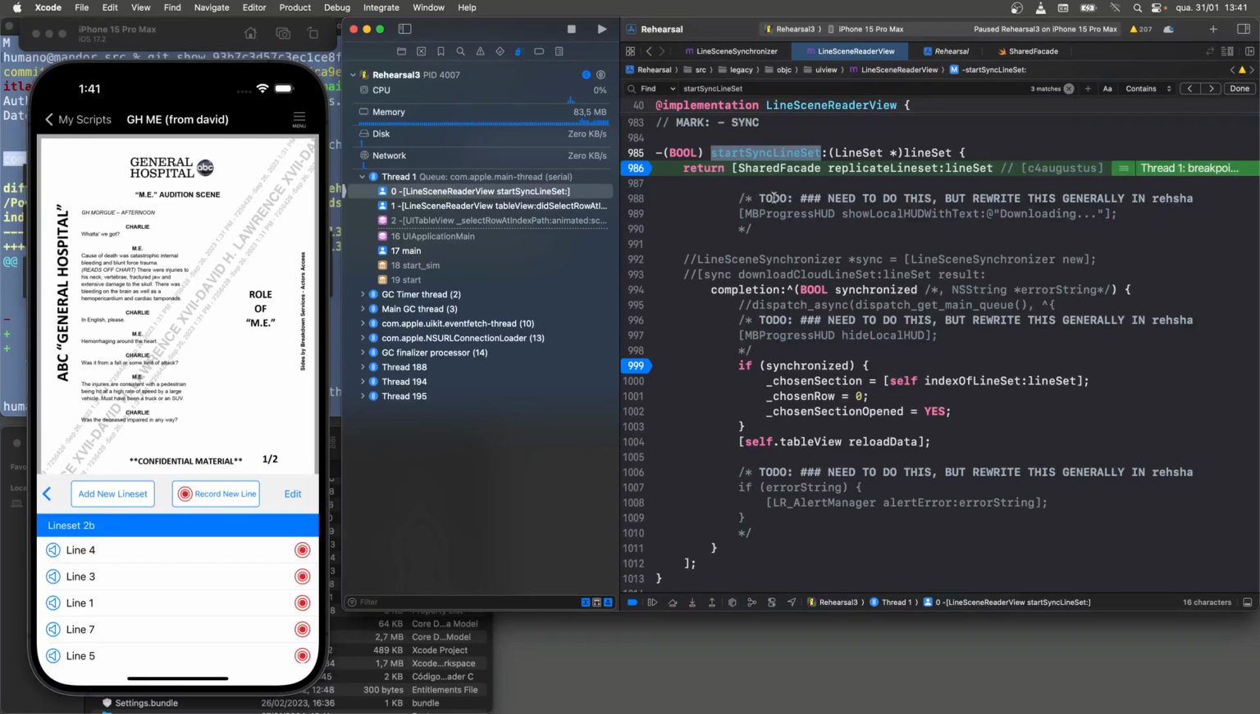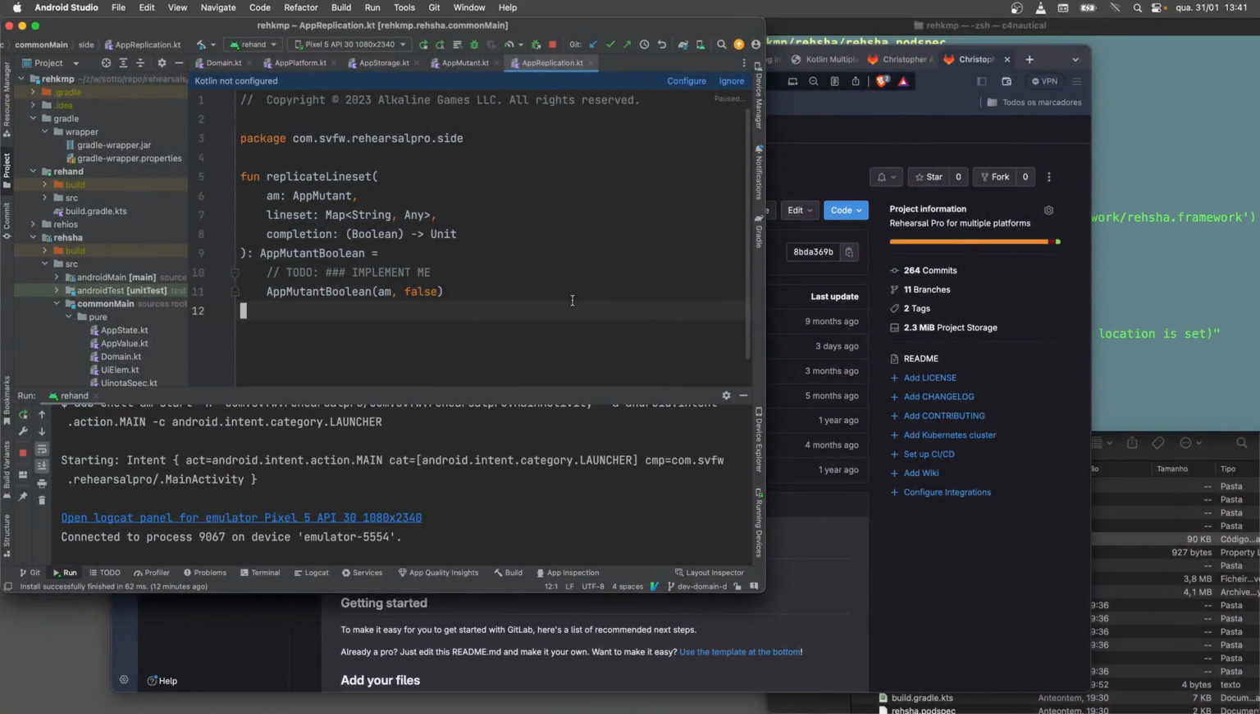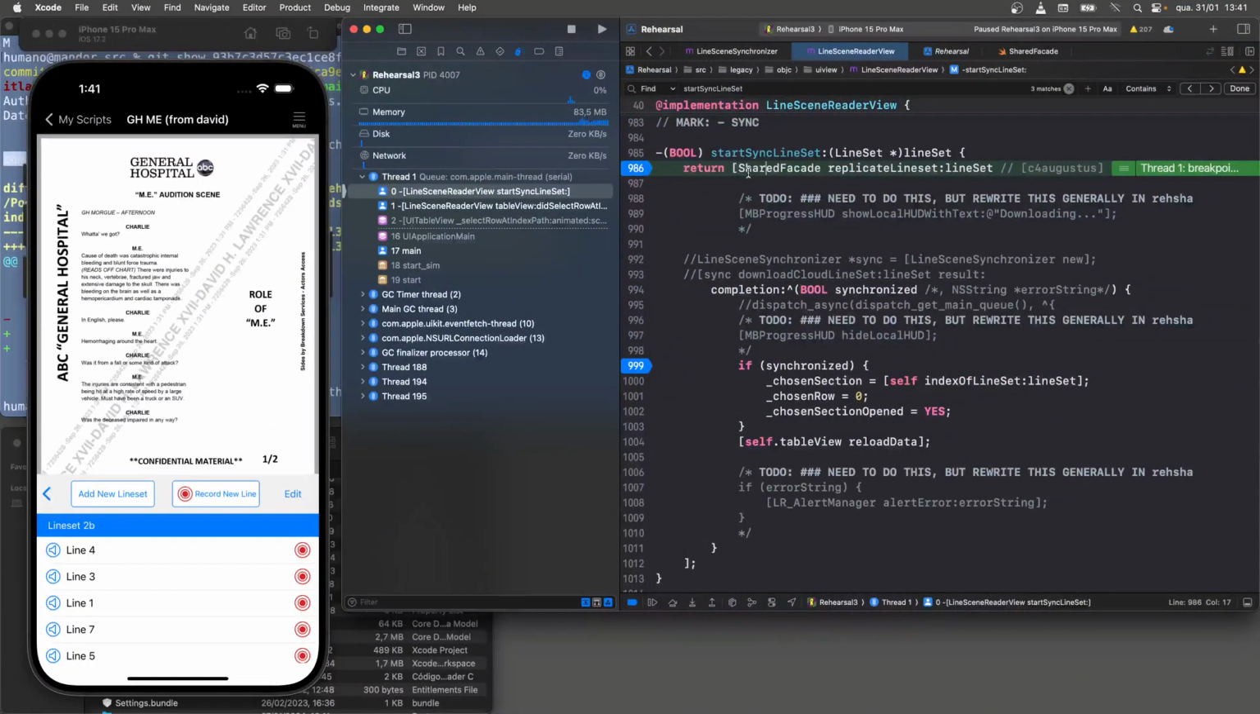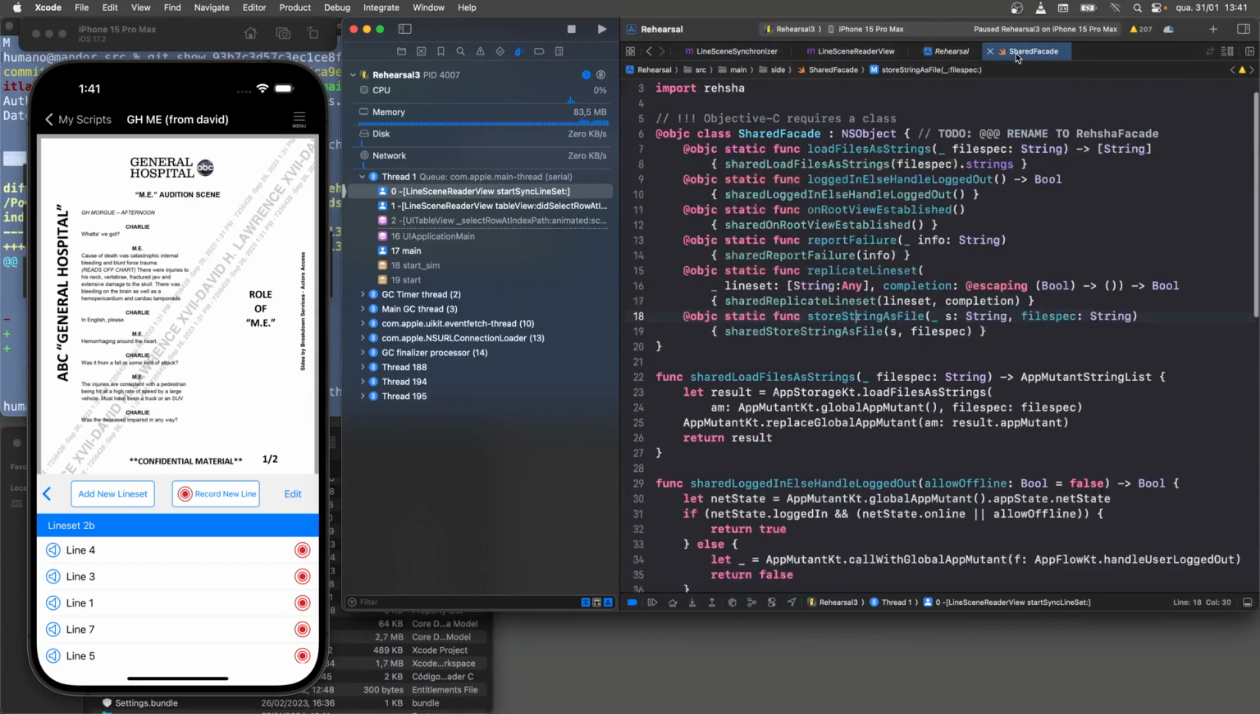So I started to pull these pieces apart here. And what I've gotten so far is this is going to call out to our shared Kotlin function. And in order to do that, we have to go through the shared facade because this is Objective-C. If this was Swift, we could call these functions sitting here on the Kotlin side directly, but we can't. So we have to have this facade. So we already have this facade in place.